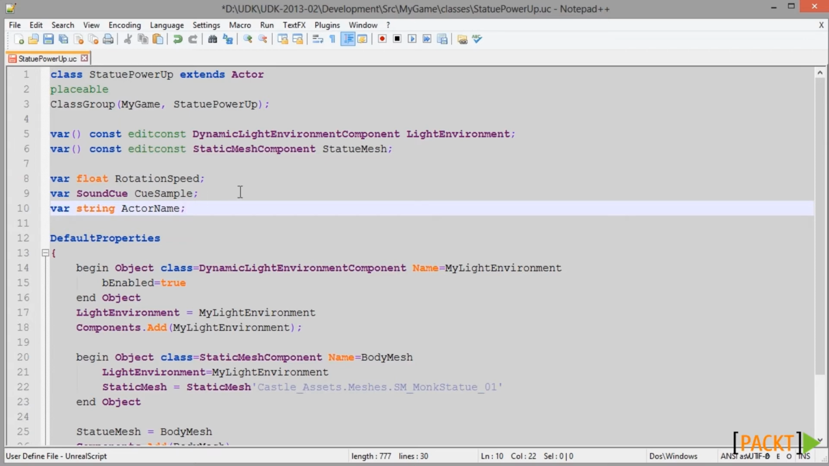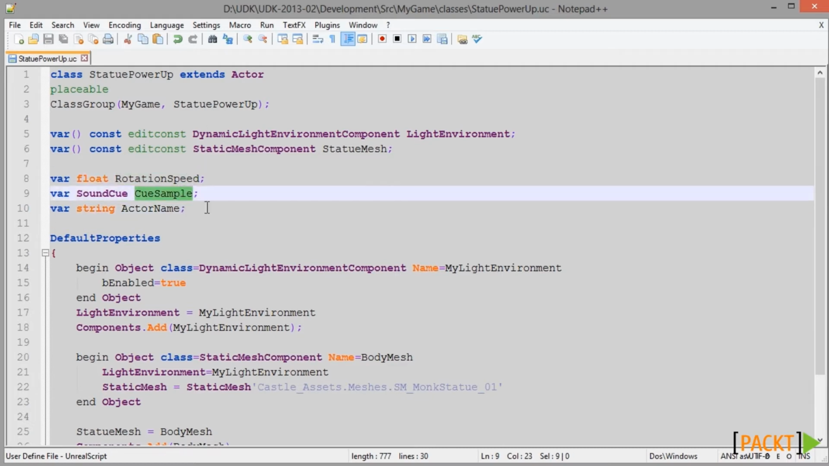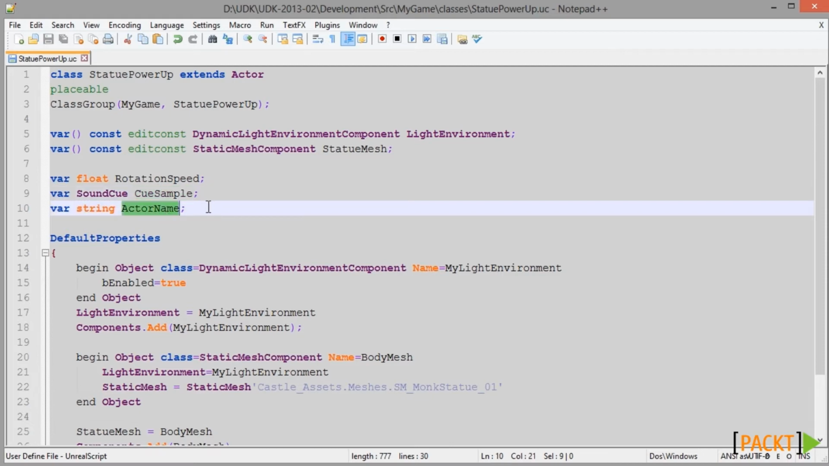Now we could just press Ctrl S and compile this code and leave it here. But the thing is that what would be really great is we want to be able to view and edit these variables from the UDK editor. For example, if we want to change the rotation speed, or change the sound that plays when the player collects the power-up, or if we want to change the name of an actor, we don't want to have to jump back into the UnrealScript code and recompile and change everything. Instead, it would be great if we could set these values from inside the UDK editor.